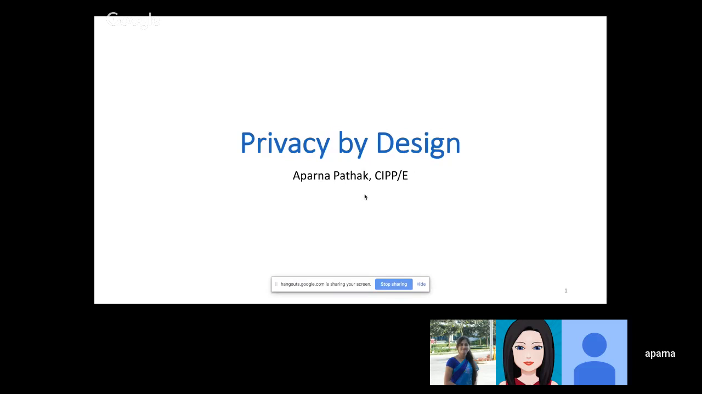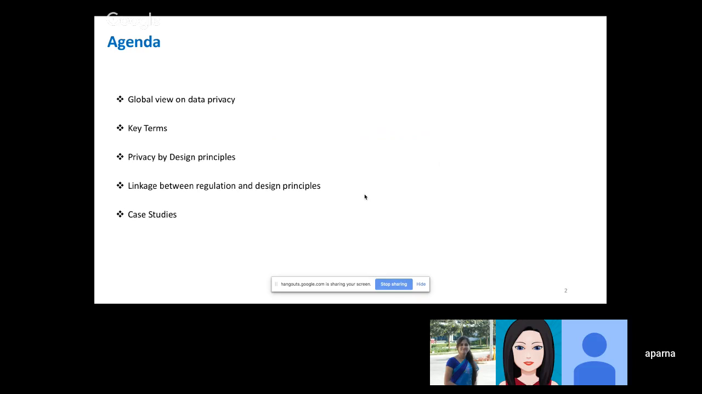And privacy, when I'm saying privacy, I'm mainly talking about data privacy here, because we have privacy as bodily privacy, communication privacy, and information privacy. So we will stick to data privacy in this session. In the agenda, we will look at the global view of data privacy, why it is such a buzzword currently and why it is growing. We'll look at the key terms, what the design principles are, and how these principles are linked to the regulations. And we'll also see some case studies, where we can see what could have prevented such breaches.